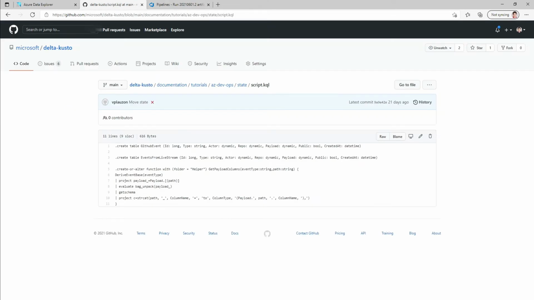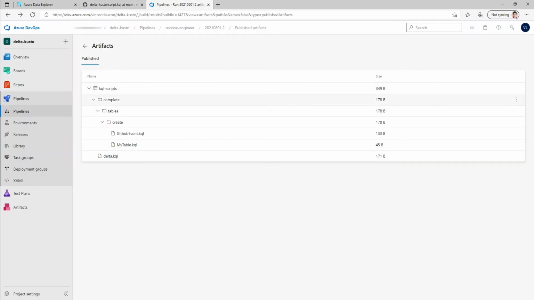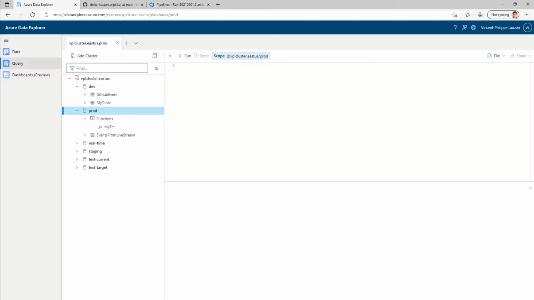So comparing to the script, by position, if we look at the complete script, we'll see that it's multi folders. And so there's basically two files, a GitHub event and a my table file corresponding to the two tables present in the database. So this pipeline does what it's advertising. It reverse engineers the dev database. Let's look at the pipeline.